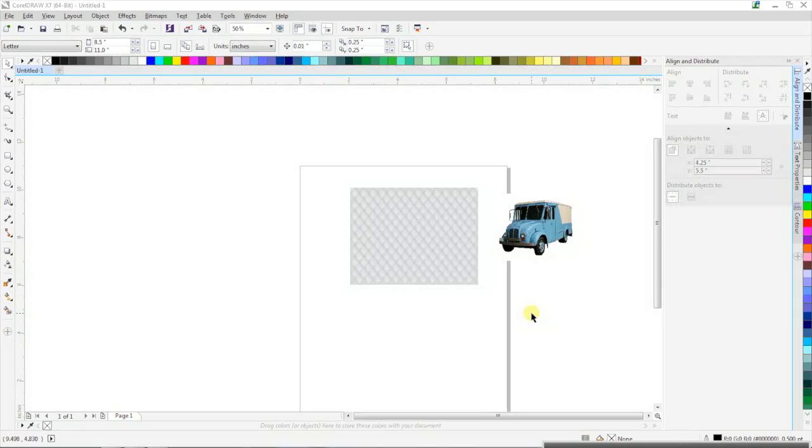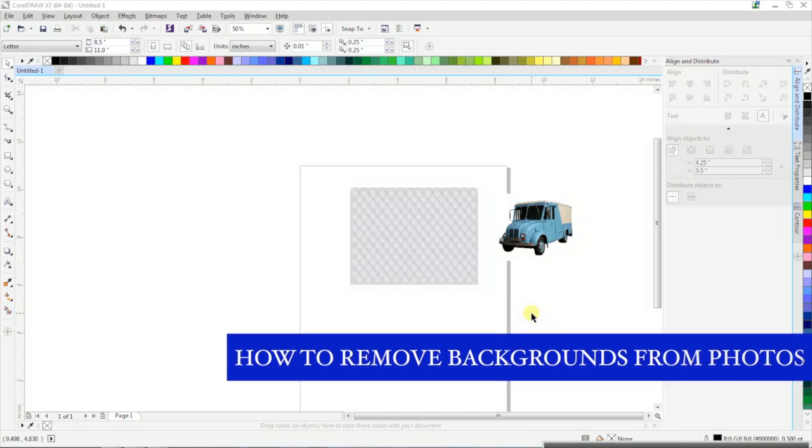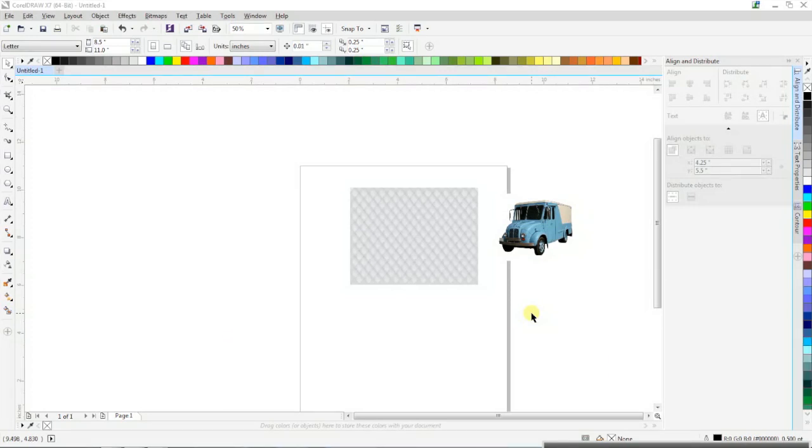Today I'm going to show you how to remove backgrounds from photos in Corel PhotoPaint using the Cutout Lab.